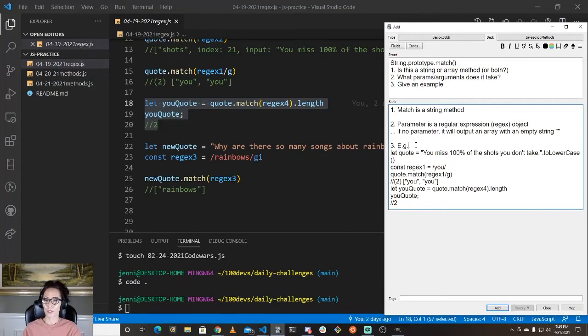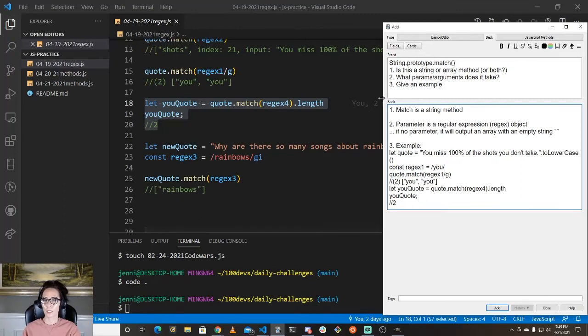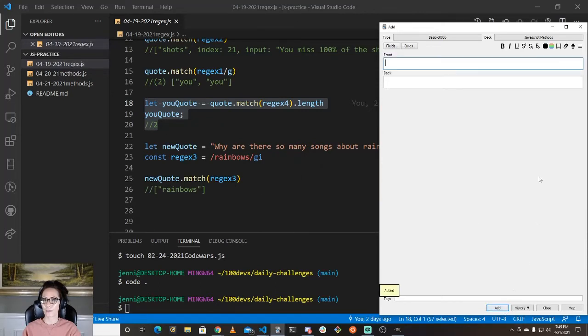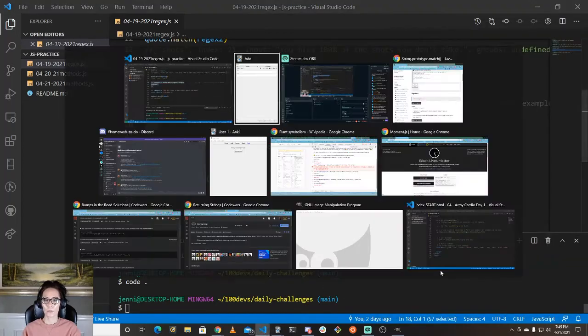I'm just going to put example. Okay, and we're doing match. So let's go ahead and make that a little bit bigger. Okay, and then we have our regular expression. So every single time I practice this now, I'm going to have my code editor right there, and I'm going to be looking at that. Okay, so now I am done with match.